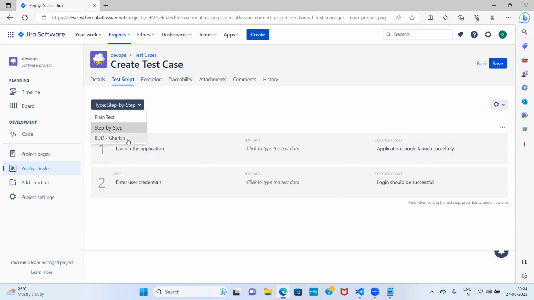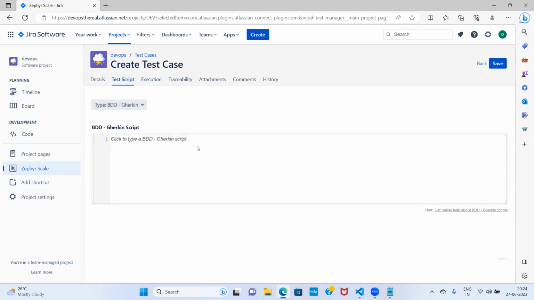There is one more thing called BDD Gherkin. So this is the Gherkin syntax, Gherkin script. If you know about the BDD format, like Cucumber or Python behave, you can write the Gherkin script here. I mean that is basically useful when you are doing automation, Cucumber framework or anything like that.